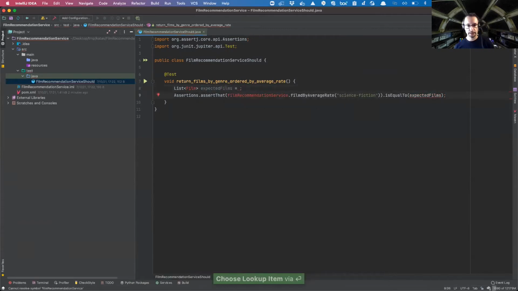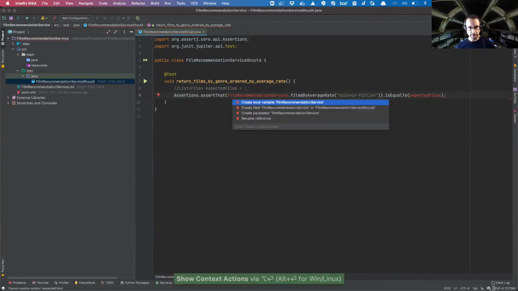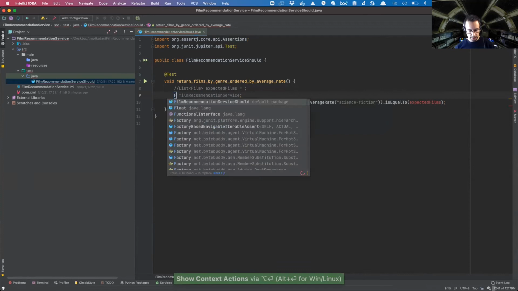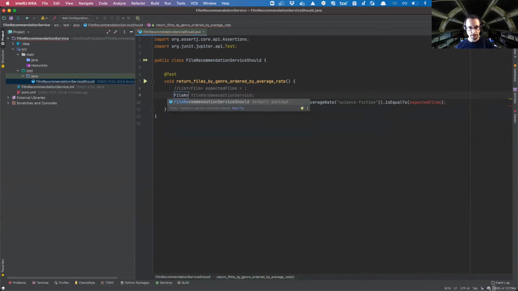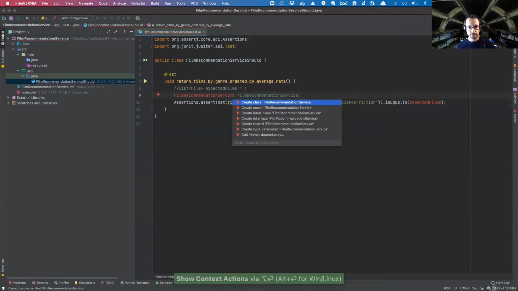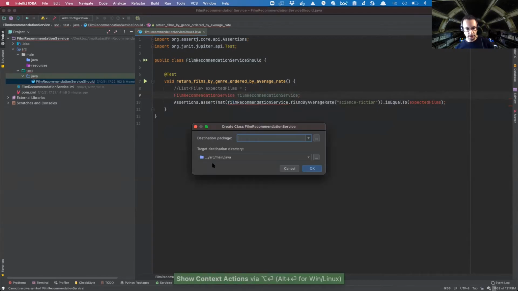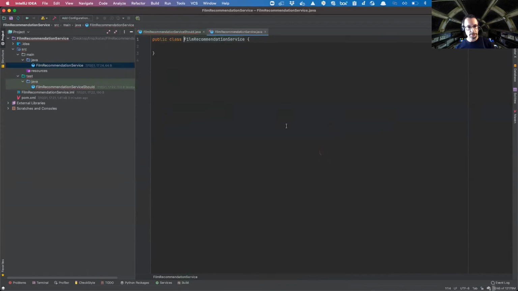Now I'm going to create the things just to make it compile, because right now I have a test that I already know how to write. But I see it is telling me that it doesn't know about this service, and at the same time it doesn't know the expected films. So let's create that as a local variable. This has to be the recommendation service, not the one in the test, but the actual service I'm going to create in production, exactly in my main Java folder.